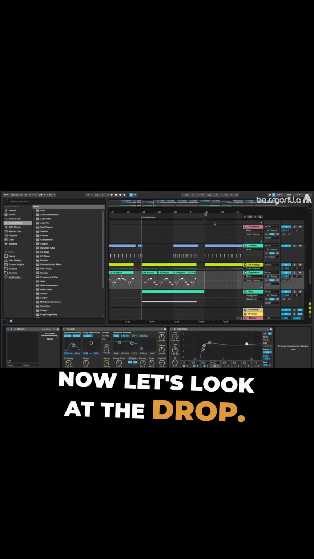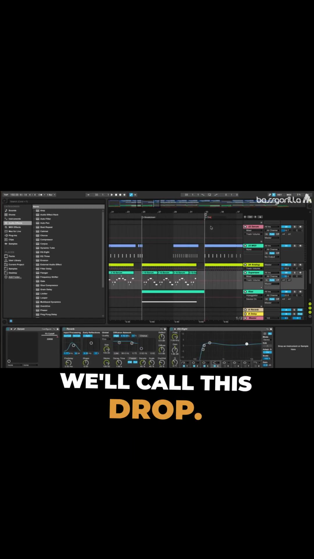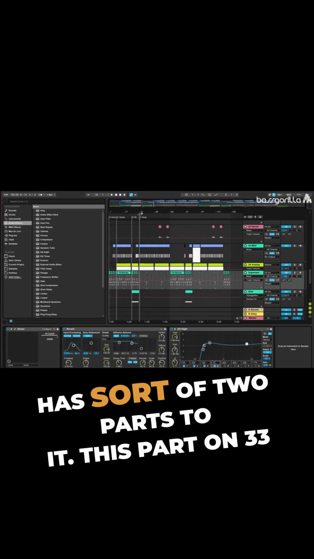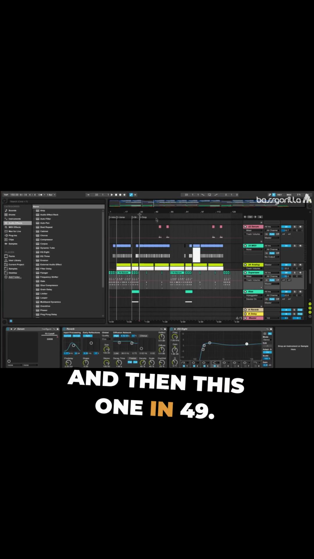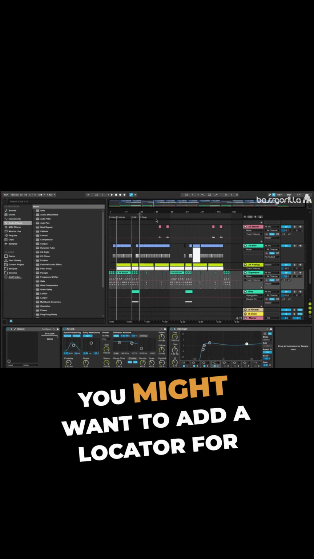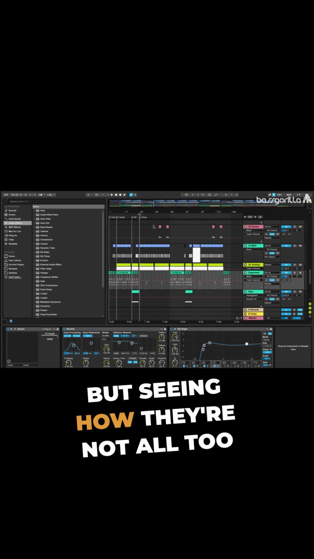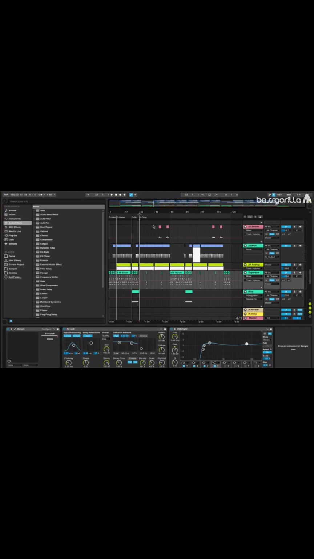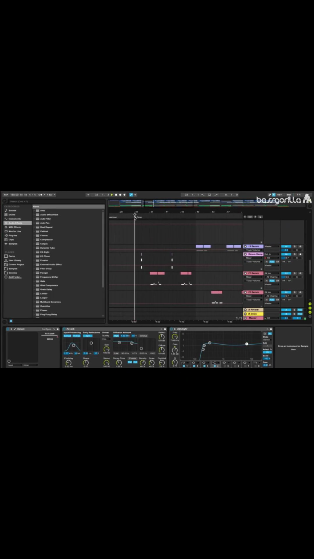Now let's look at the drop. We're going to go add a locator and we'll call this drop. This drop, like a lot of dubstep songs, has sort of two parts to it. This part on 33 and then this one on 49. You might want to add a locator for drop part 1 and drop part 2, but seeing how they're not all too different, I just like to have one locator for the drop in general. Our drop right now sounds like this.